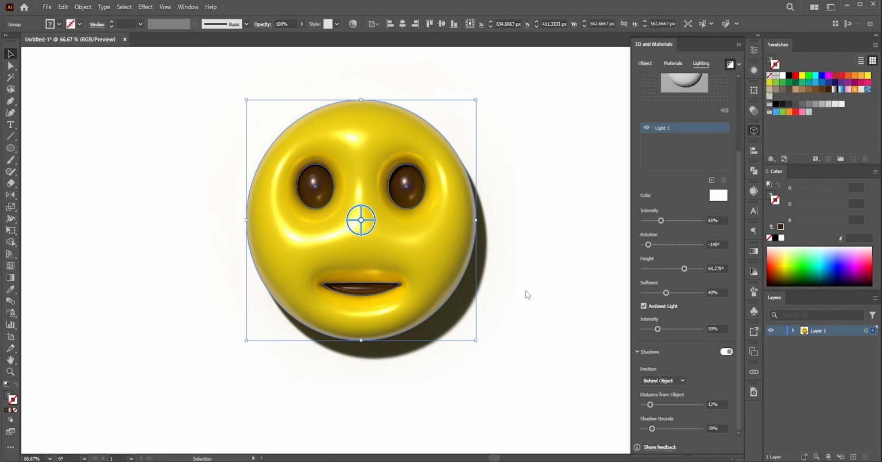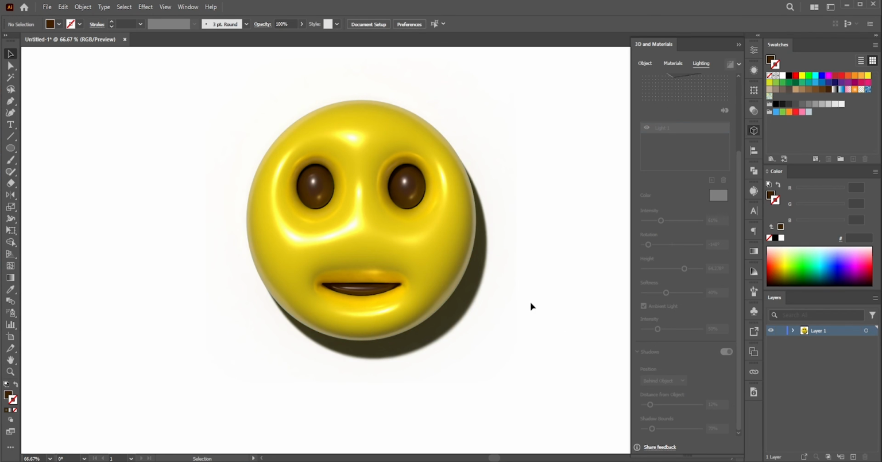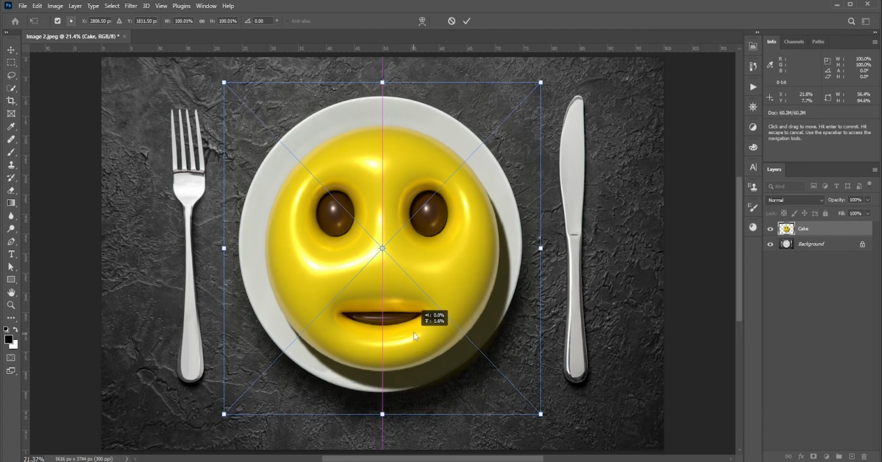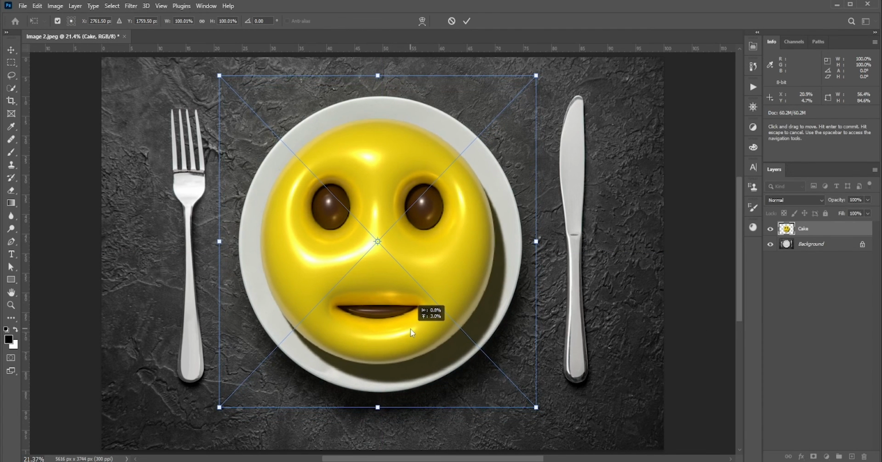Okay, now it looks like a cake. The eyes and the mouth look like chocolate. Since we already made this one, why not have more fun? Let's bring the cake, or the 3D emoji, into Photoshop. I'll be using this empty plate and place it here.